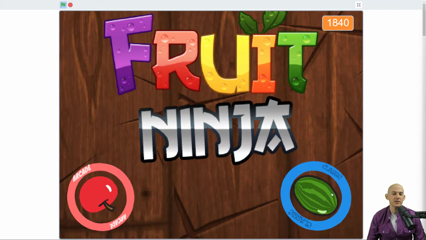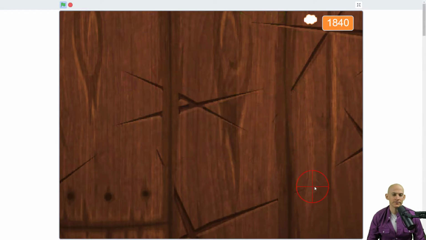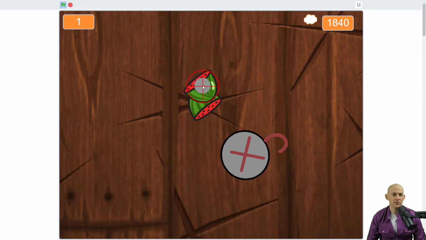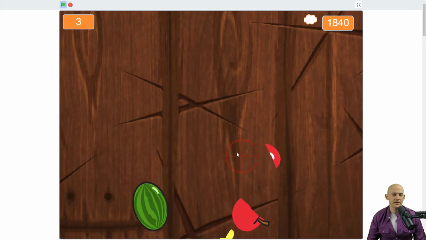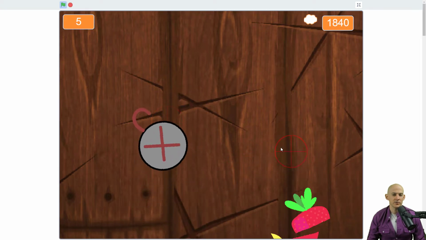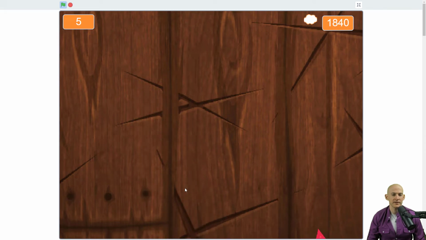Anyways, so there are two different modes in here. So I'm going to go ahead and do the classic one. This one's a little bit harder. So when you click, it starts the game, and your goal is to click on the fruit to slice them. But if you click on the bomb, then you will lose the game. So your goal is to not click on those.